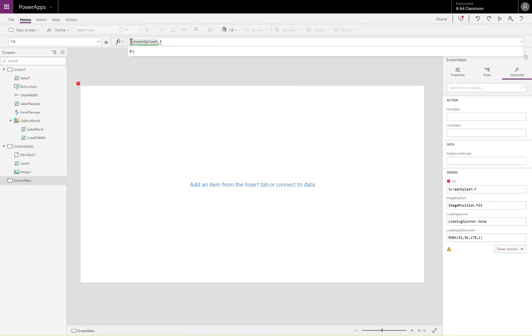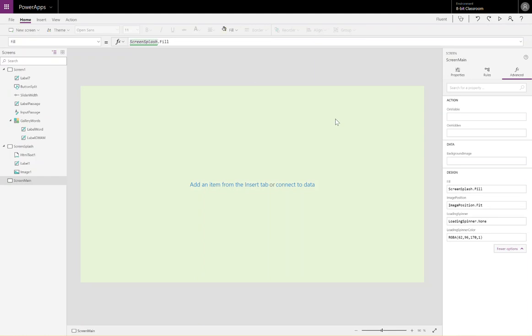I type in the name of the screen or the control, put a dot, and then I drill in by selecting what I want. So it has the same color without needing to find out what it is. So that's why you want to rename things.